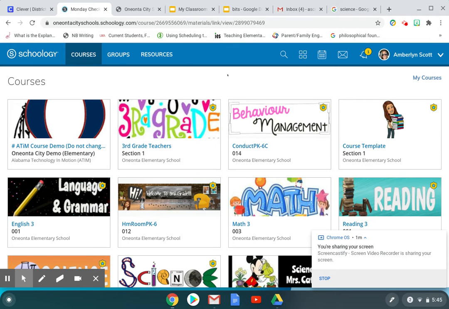This is your dashboard for Schoology. Now, you've got this blue bar up at the top. If you go down some rabbit hole and you're stuck and can't figure out how to get out of it, come up to the blue bar, click Courses, and it's going to bring you back to this right here, no matter where you've been. Mine, again, looks a little bit different because mine has all my teacher stuff.